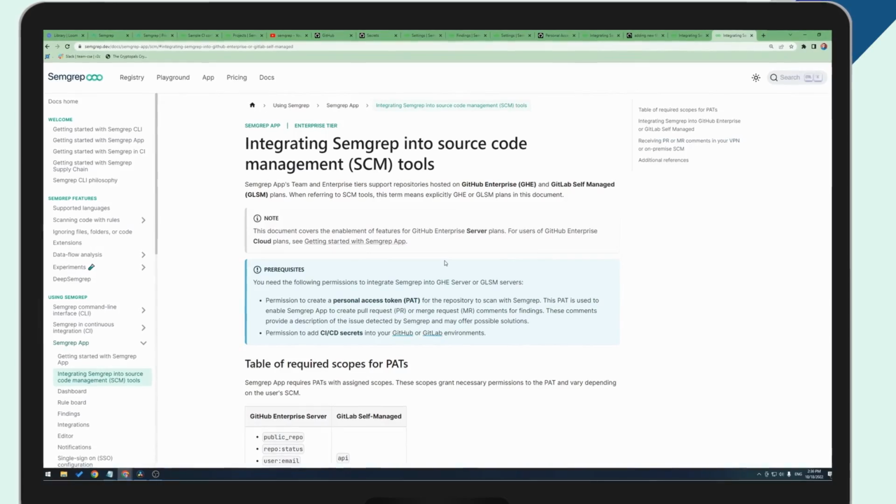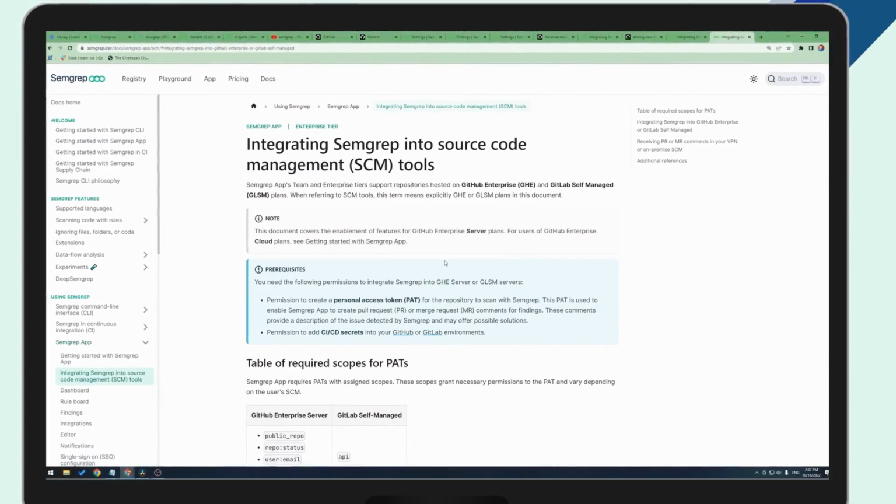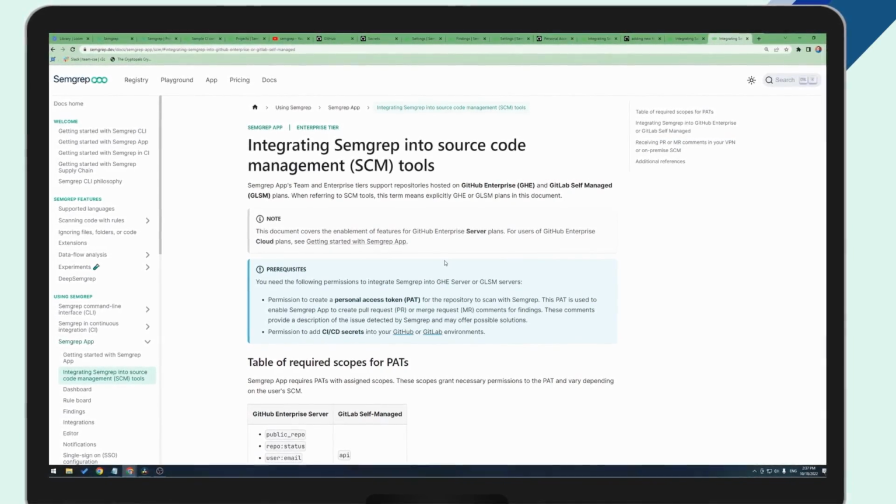For more information on setting up Semgrep with GitHub Enterprise, check out our docs on integrating Semgrep into SCM tools.